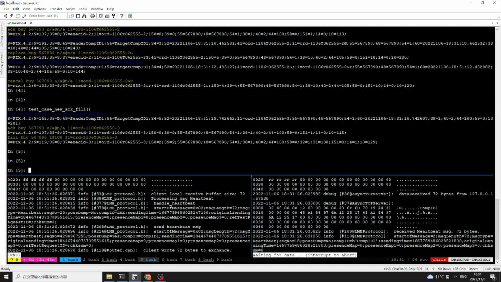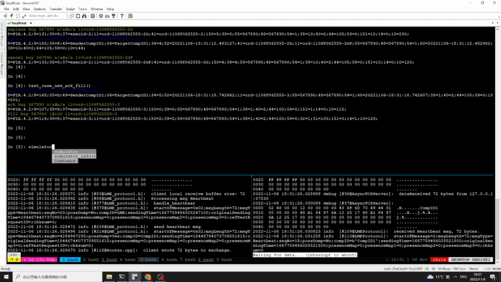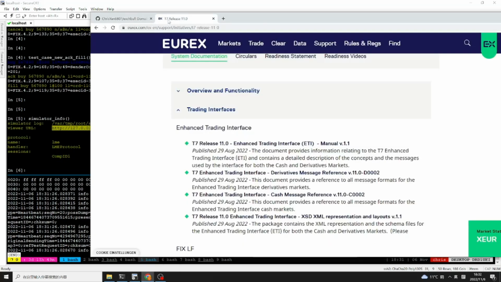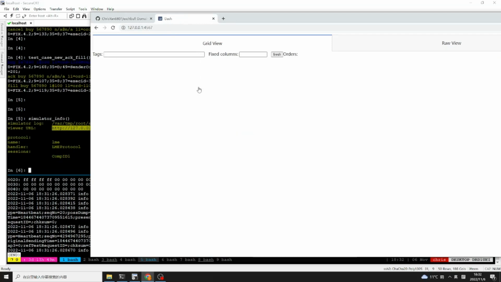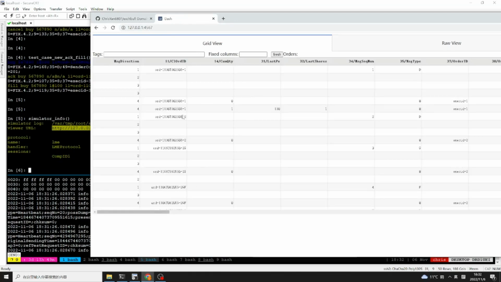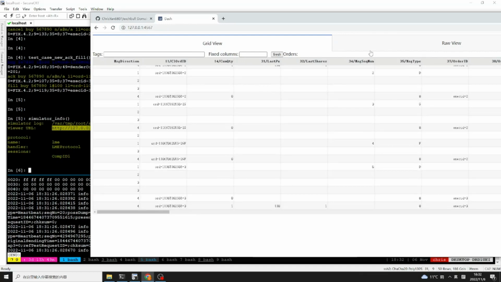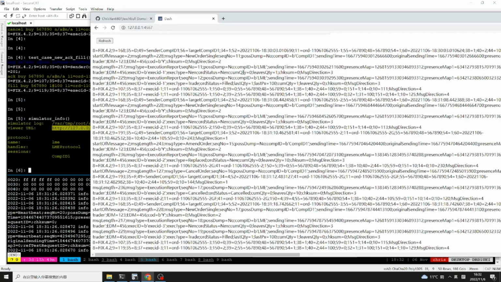The next thing that we can do is simulator info. Simulator info. This is the viewer URL, right? So we can check this. Okay, this is the viewer. Whatever we just sent here, all the orders are here. This is a grid view, and this is the raw view, which prints raw messages.